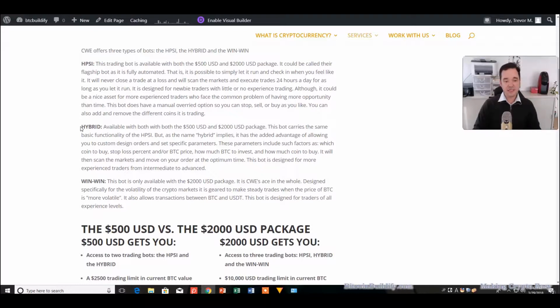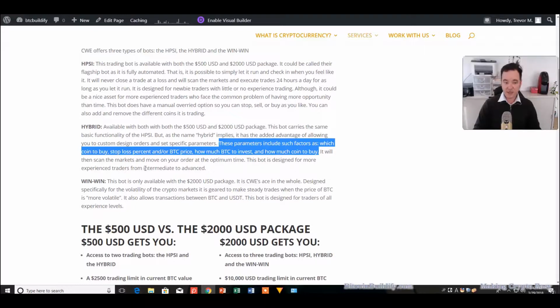Okay, the next bot is called the Hybrid. And this comes with both the $500 USD and the $2,000 USD package. It has the same basic functionality of the HPSI, but as the name Hybrid implies, it has the added advantage of allowing you to custom design orders and set specific parameters. These parameters include such factors as which coin to buy, stop loss percent and or BTC price, how much BTC to invest, and how much coin to buy. So it's a little bit more customizable if you have a little more confidence or experience in trading in general and or cryptocurrency trading. This one will allow you to fine-tune your trades a little bit more than the HPSI bot will.